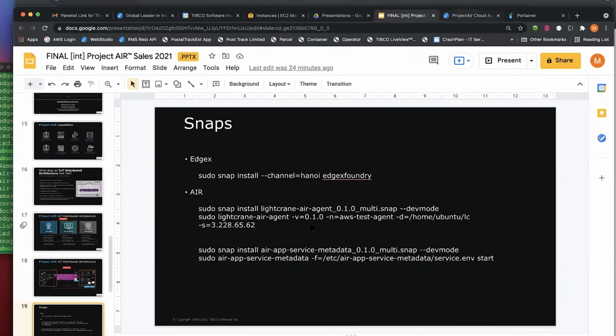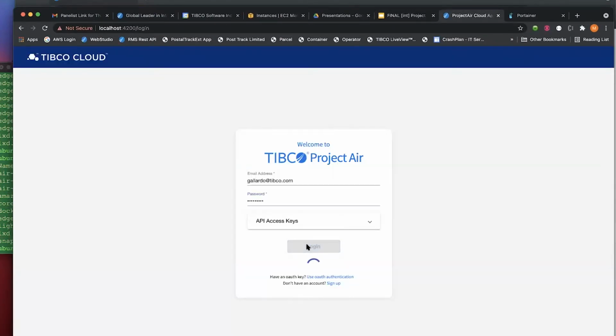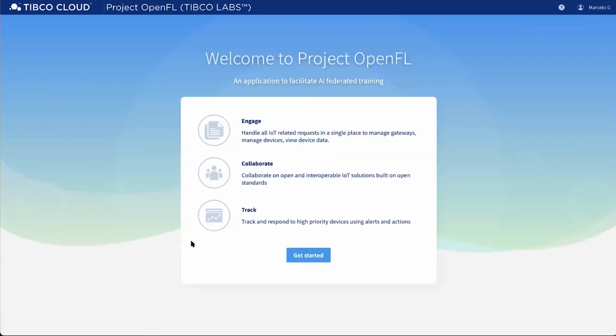So here I am at the Project AIR interface. I am going to log into the application. So now that I am logged in, I will get started. The first thing that you see when you get started is a list of the different gateways that you are connected to, that you are able to manage.